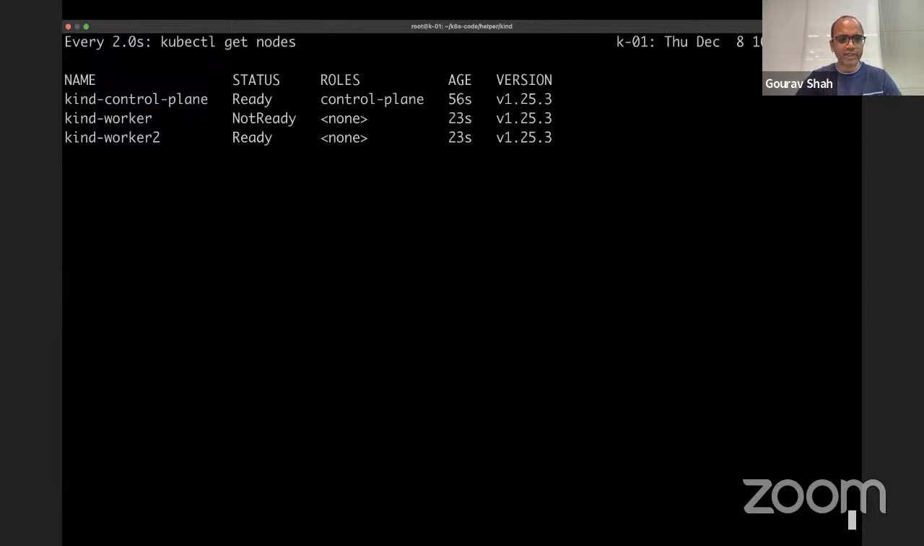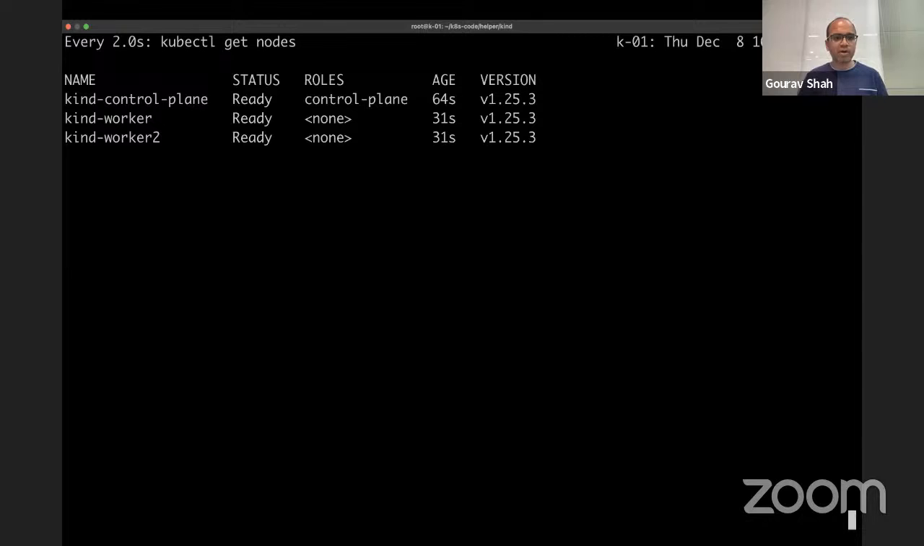It takes a few minutes because it has to start the applications. It has to connect the nodes together. It has to start the networking services. That's an important component. And only then will all the nodes be in a ready state. So it will take a minute or two.